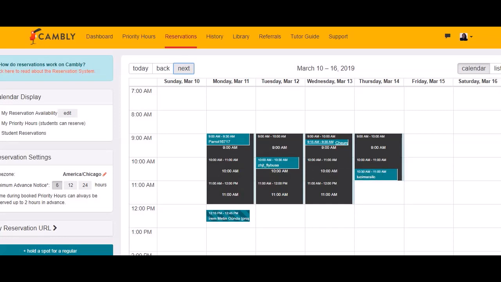Now this is next week that you see right here. So look at the black, those are the priority hours. During priority hours, that means I'm going to get calls no matter what. Now the blue, those are people that reserved time. They actually pre-reserved some time with me for next week. Now you can do this without priority hours. So let me show you how you do that.